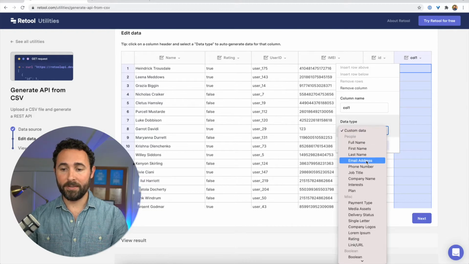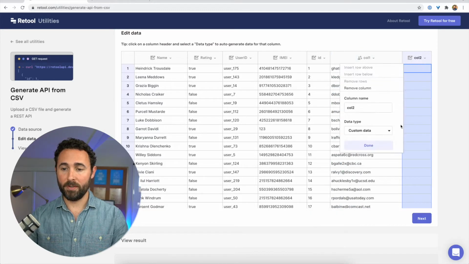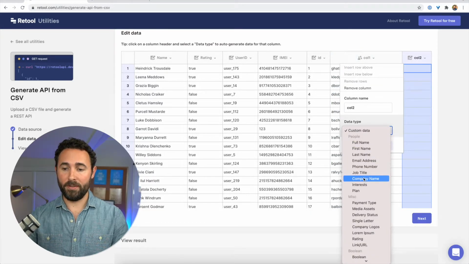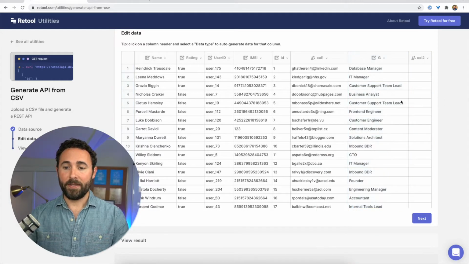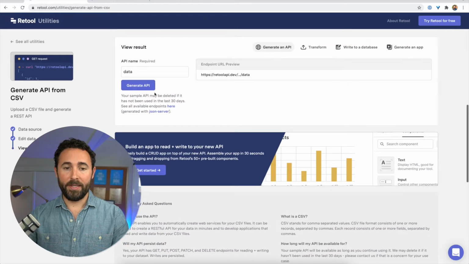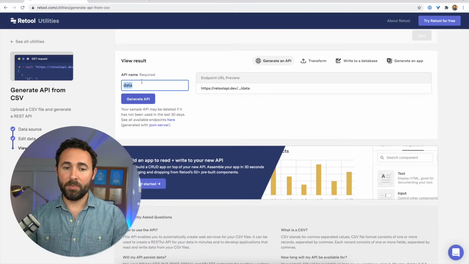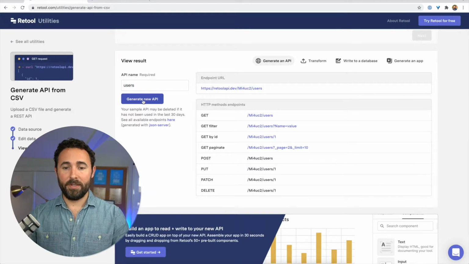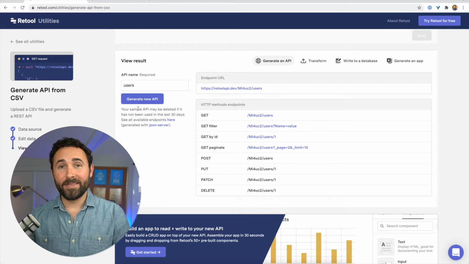So if I wanted to add, say, an email address or say some generated job title data, I can do that, and all of this will be randomly generated for you. Next, we can change the name of this endpoint, and let's call this users. And click generate API, and that's all.